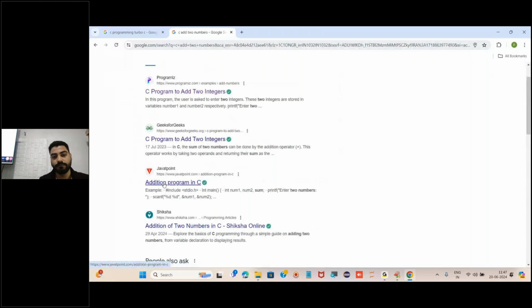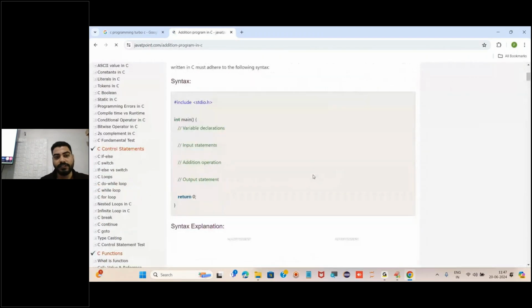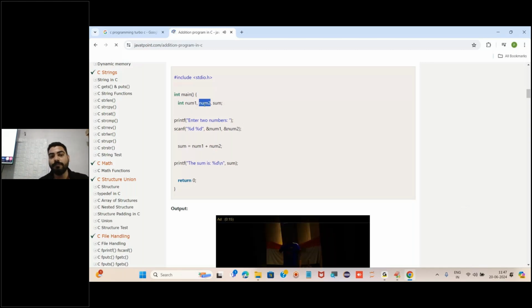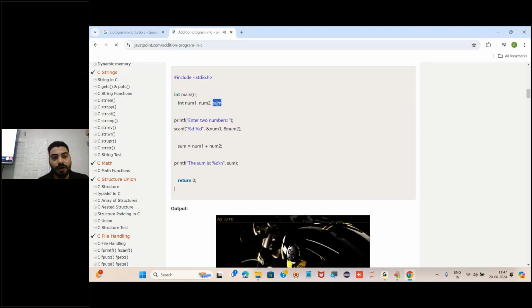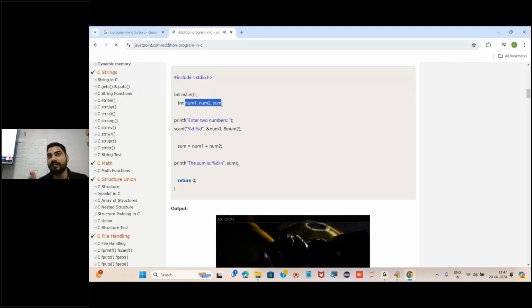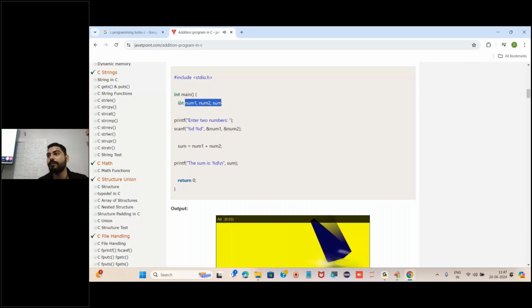Let's take this. Now here you check how many numbers, how many variables we are taking? 1, 2 and 3. 1 is for taking first input, second is for second input, and sum is for addition of both of that. Okay, so how many variables we are taking? 3 variables. 3 variables it is. Okay, that is also what type?